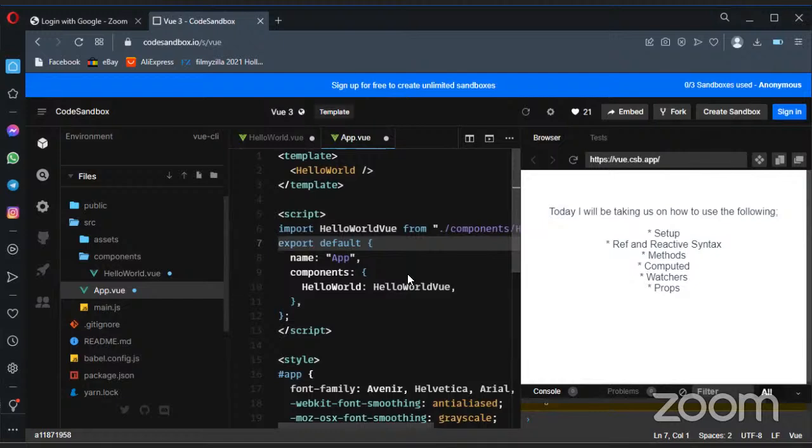For instance, this is my app.vue, which is a parent component of the child component, which is HelloWorld. So HelloWorld is imported into the parent component, into the main component. The main component is known as the parent component, whereas the component you are importing is known as the child component. Do you get?